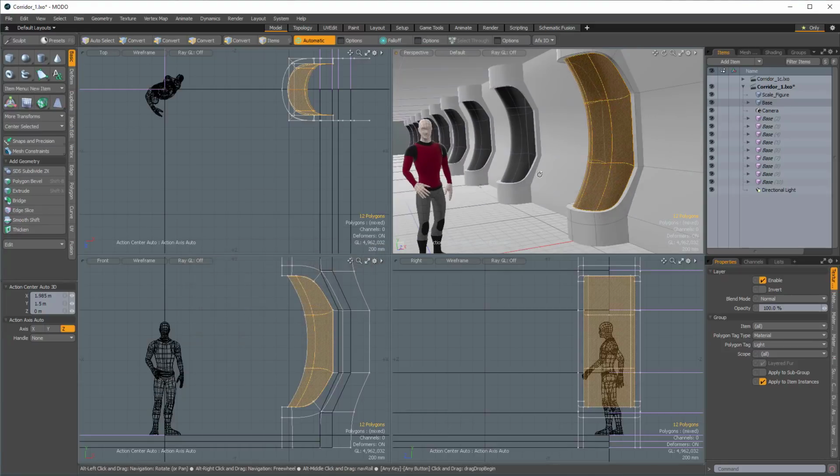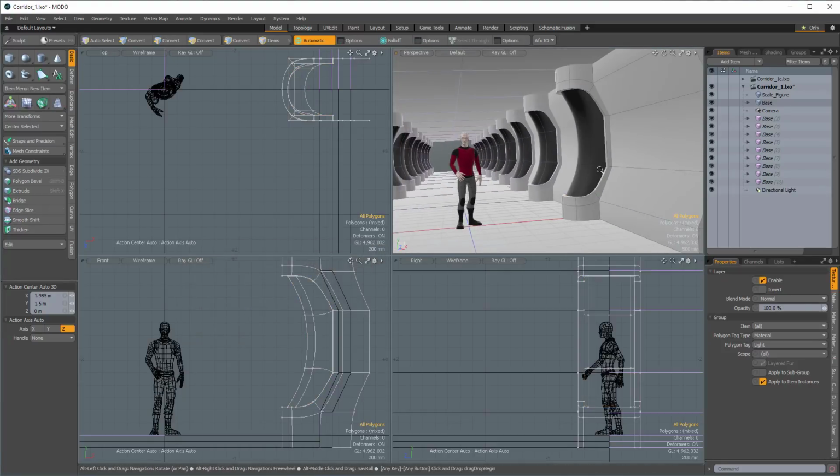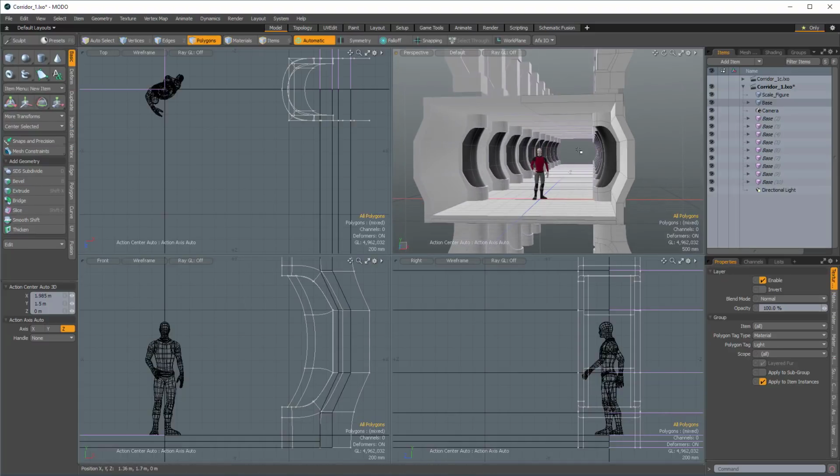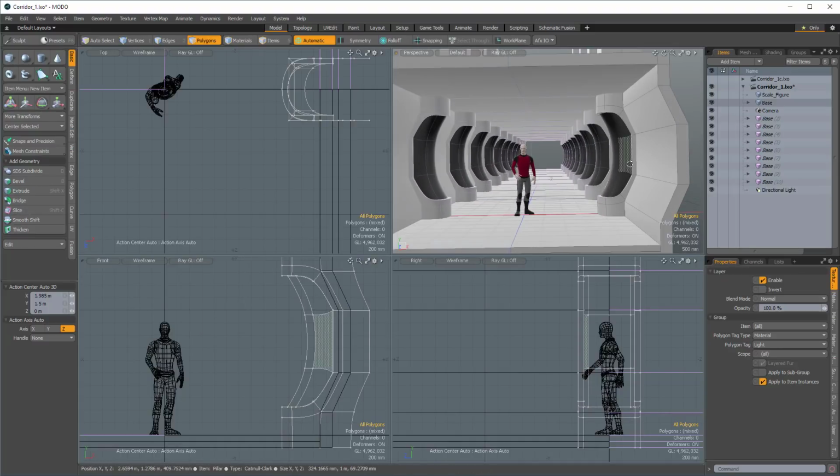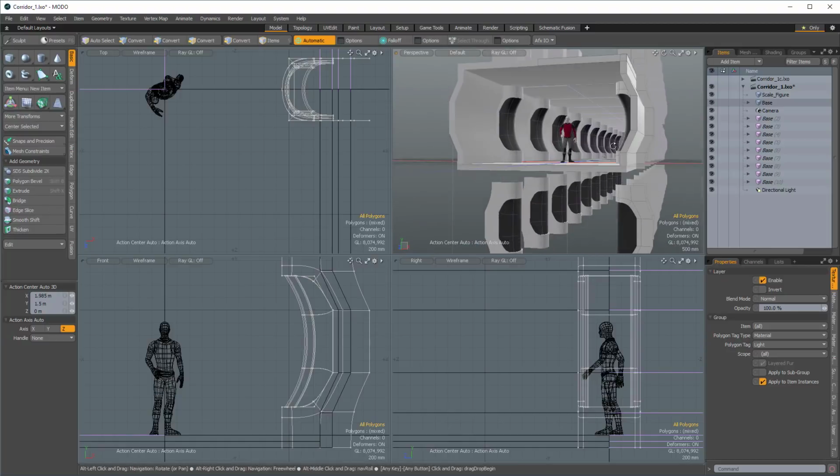Click OK, and then we should be good to go. And we'll go ahead and set up lights here in just a second. But let's go ahead and press U to unhide our glass pieces.